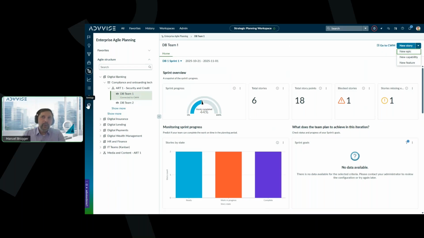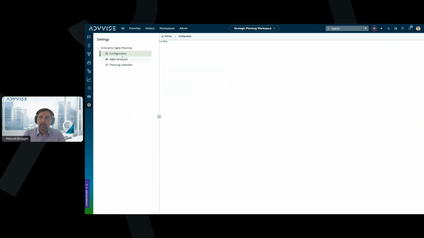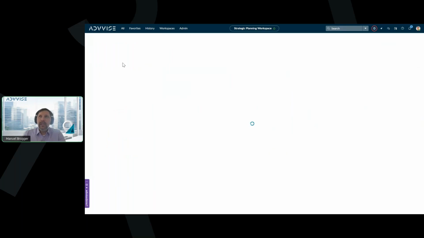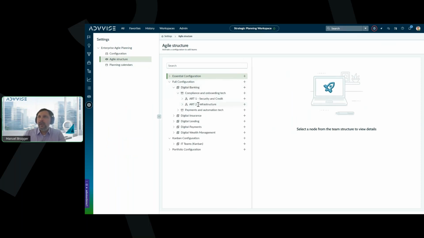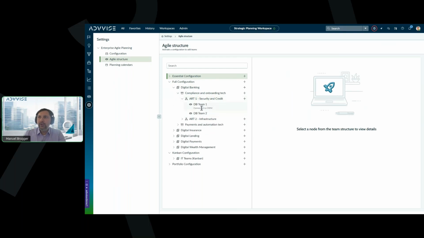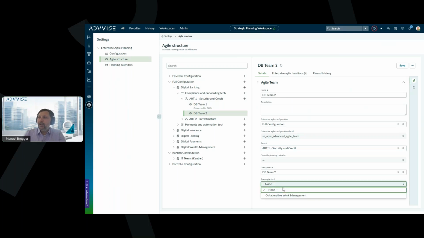It's also quite easy to set that up because in the agile structure, where you basically define how your teams are being structured, you can define within the team which the agile planning tool would be in that case. So whether you want to use CWM or EAP out of the box.